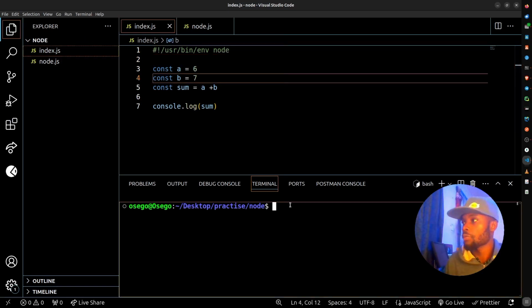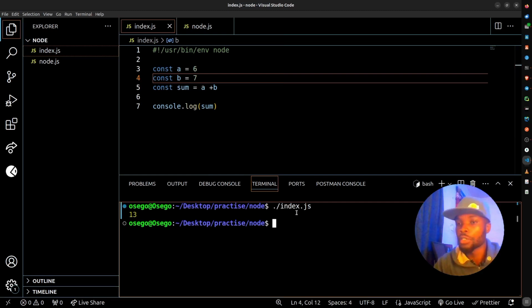So to run this program, you simply mention the file in the terminal, that is index. Press enter. What do we have? 13. So 6 plus 7, 13. That is it for this video. We've learned two ways to run a JavaScript or Node file, and we've learned how to watch for your changes using the watch flag. Thank you. See you in another video.